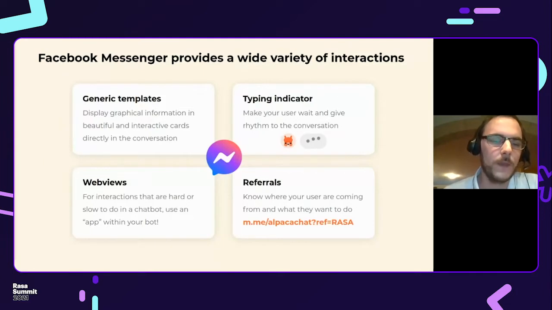We also use extensively web views, which are basically a web application embedded within Facebook Messenger. And finally, we use a parameter that you can add to a link to our chatbot so that we can know where our users are coming from and what they want to do. I will go now into a bit more detail on three of these types of interactions.